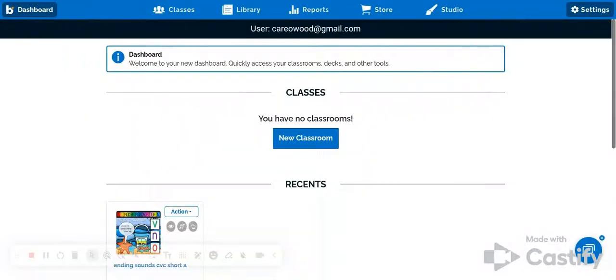I currently use this website to implement ABA therapy. I use a lot of different Boom cards for teaching skills like CVC words, matching, sorting, various different things. I currently don't have any classrooms, but that is something you can do where you can add your individual students and assign certain decks to them so that you can keep track of their progress.